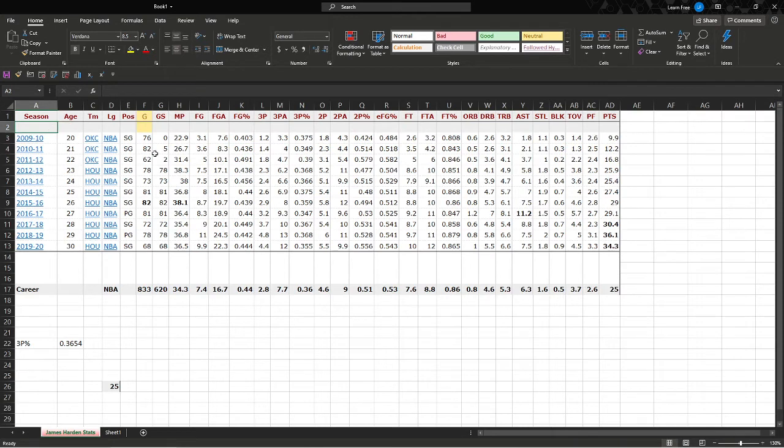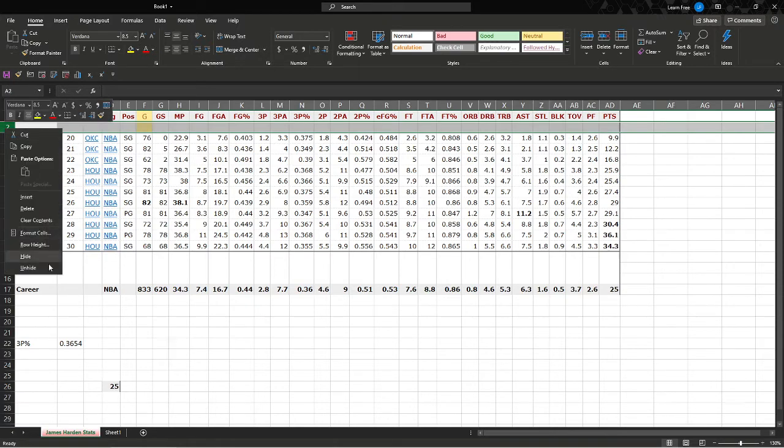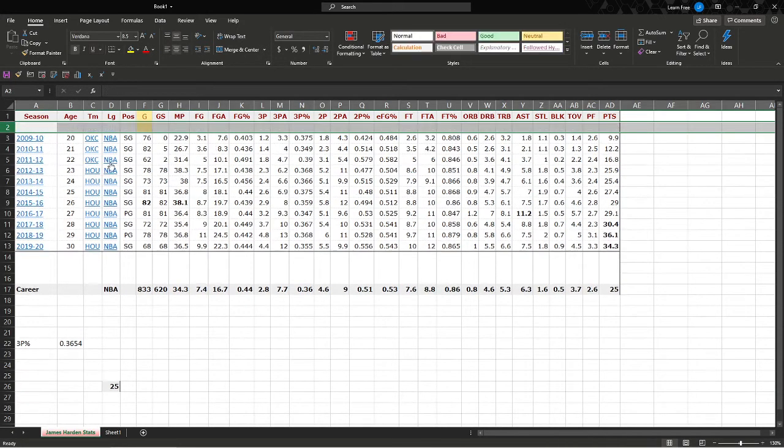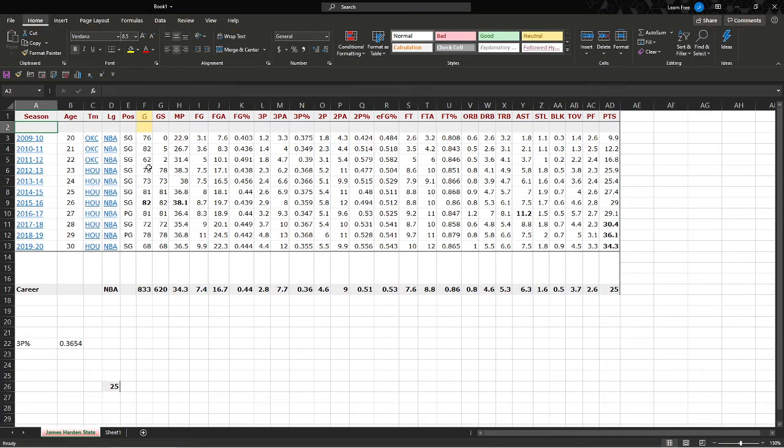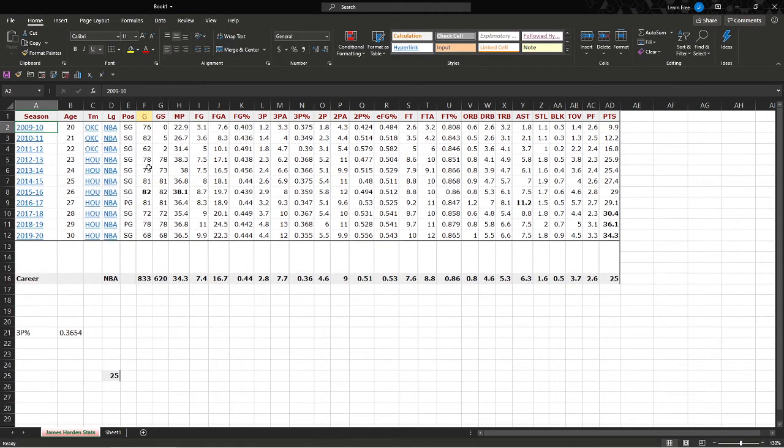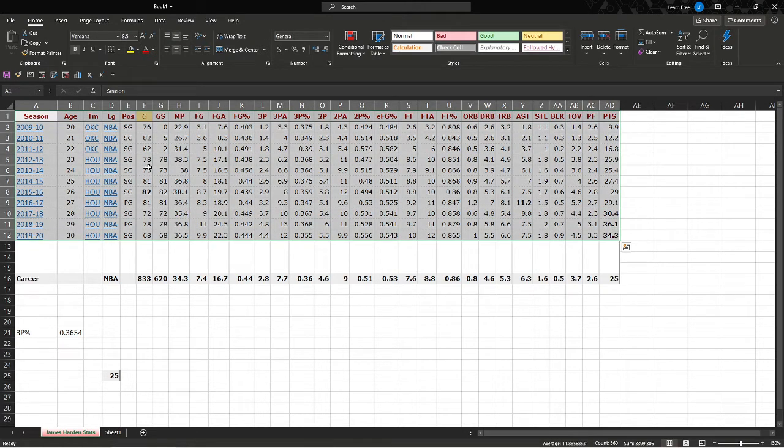After we do that, we can delete these. If we wanted to get rid of it, we'll do the same thing. We can right-click, delete, or you can go Alt-H-D-R. Bam. There you go. If you want to highlight the entire range, you can hold Shift-Control, Right, Down, and there it is.